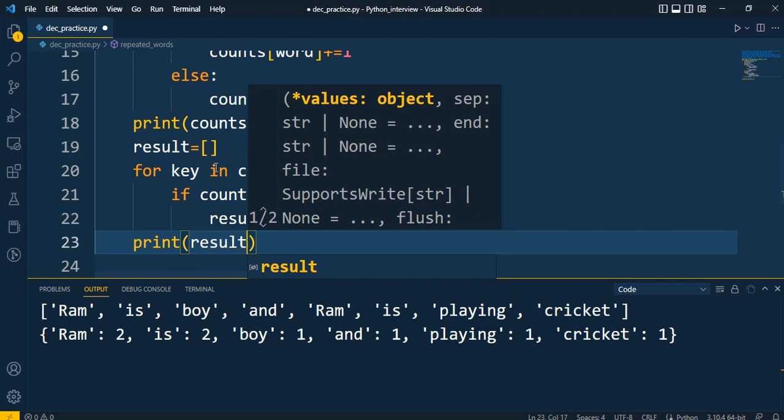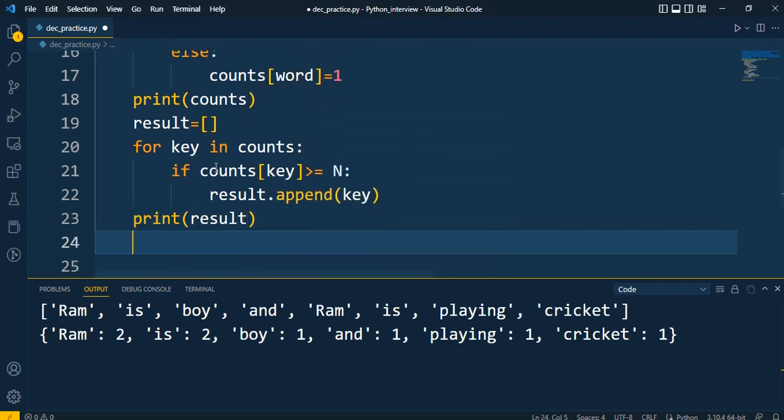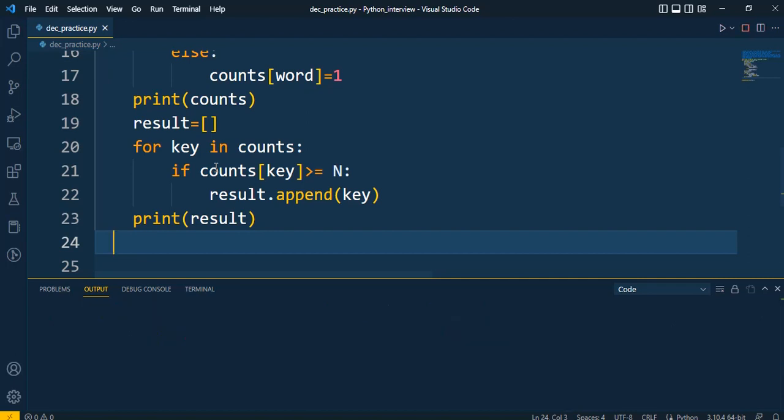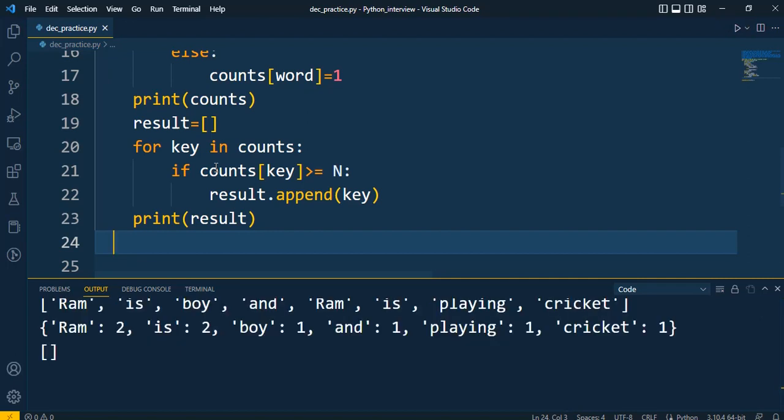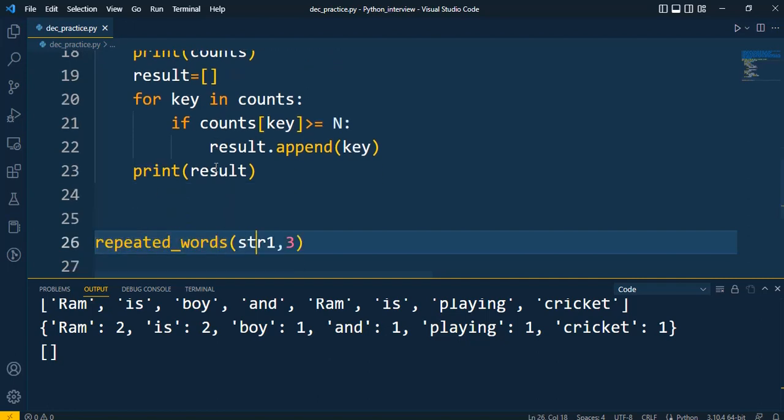Finally we are going to print the result. Here I'll just save the code and then execute it. So no word occurs more than 3 times or equal to 3. That's why it is empty.